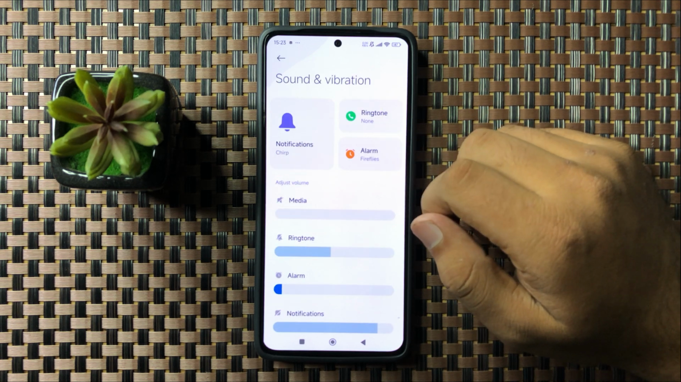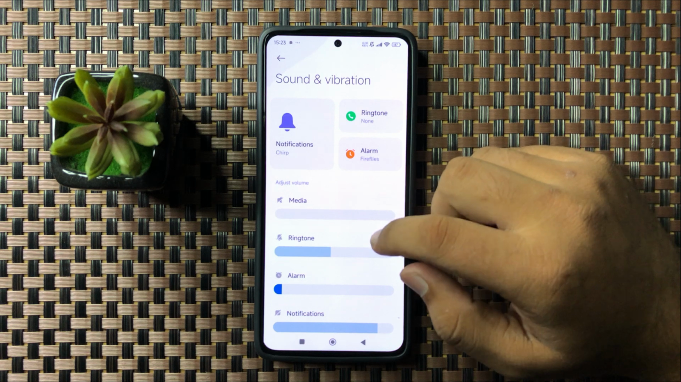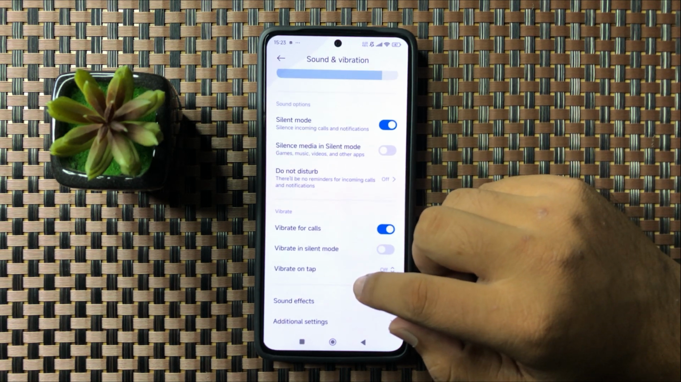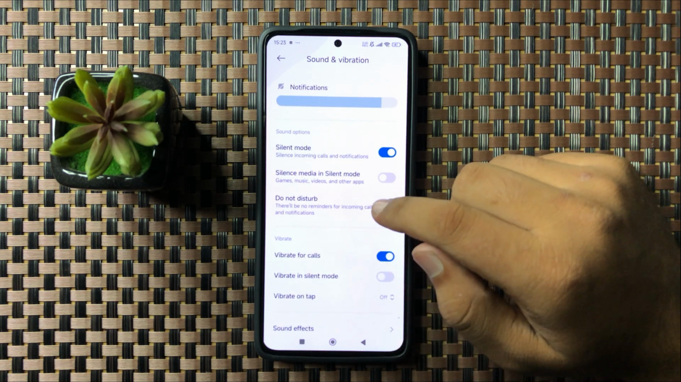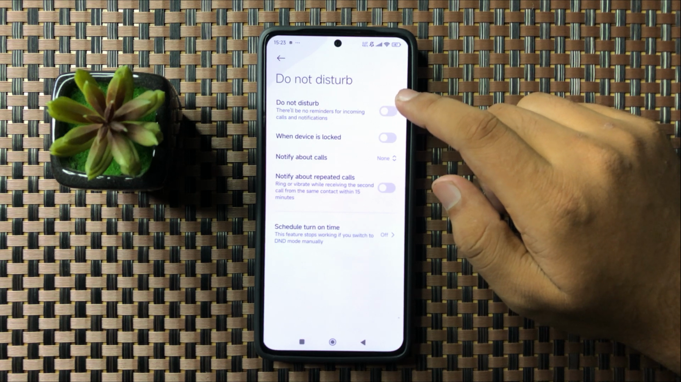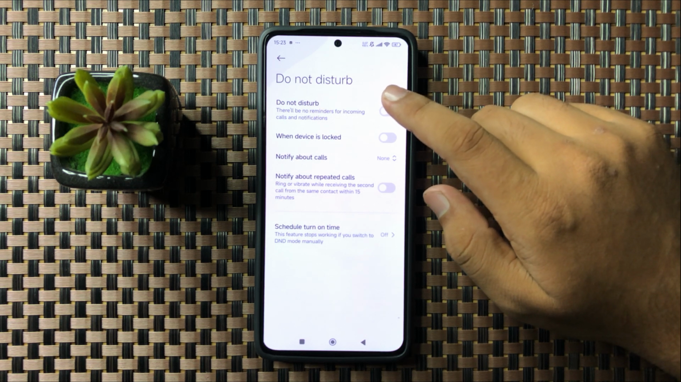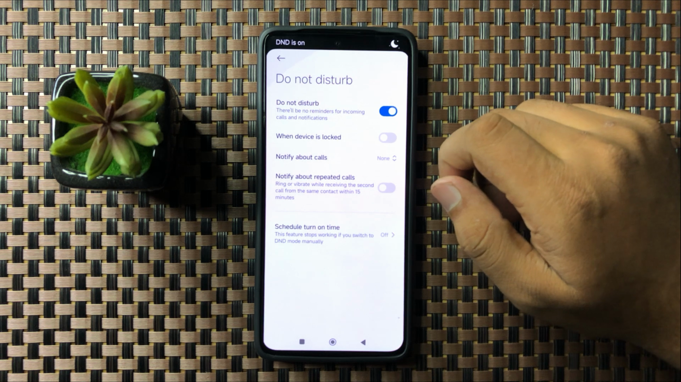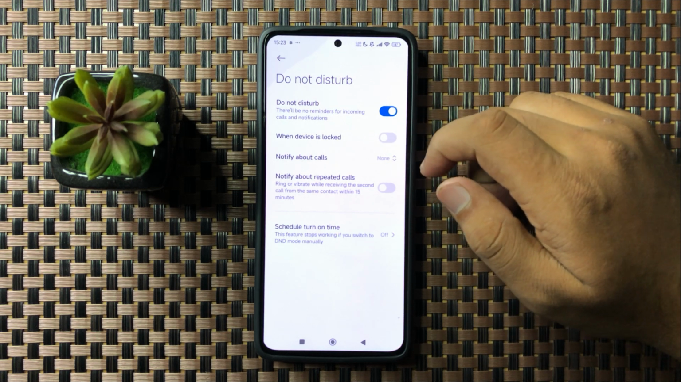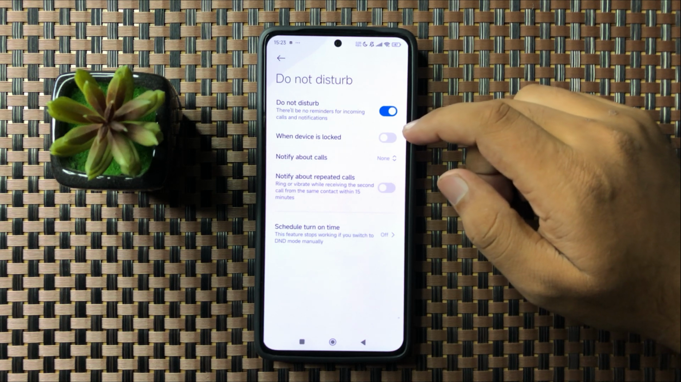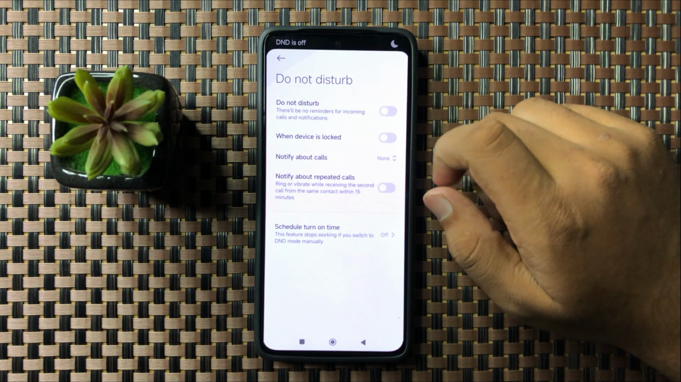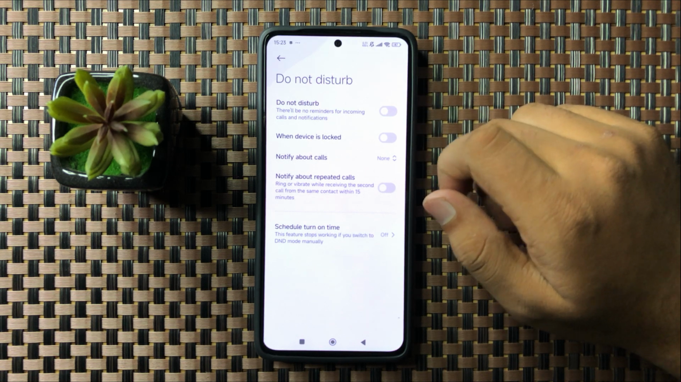Now in sound and vibration scroll down and tap on do not disturb, and here you will see a do not disturb button on the top. So if this button is enabled, then you will not be able to receive notifications with sounds. So to fix the notification sound, tap on this button to turn it off. Now after turning off this button, your issue will be fixed.